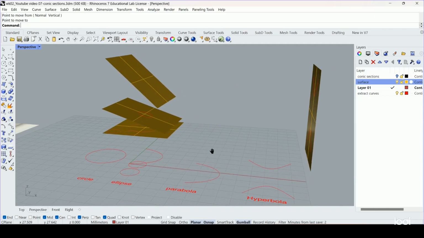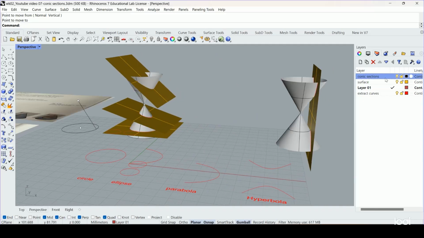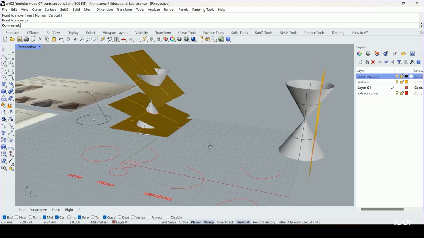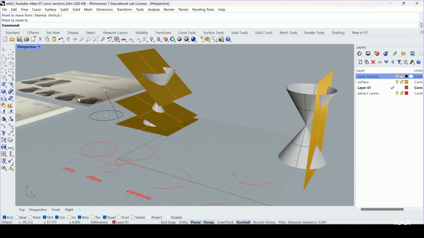So I hope you enjoyed watching this video. I will be putting some pictures of the architectural geometry book for your reference so that you have access to detailed descriptions of these conic sections if you are interested.